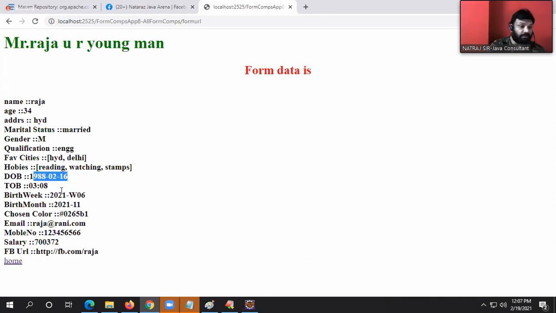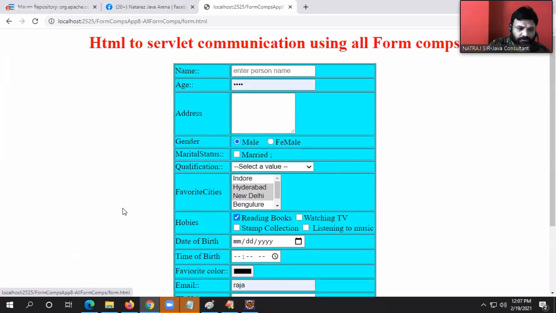Year-wise MMDD format. Time has come. Okay, see, birth week in 2021, week 6, month name, 2021, 11th month, whatever you have chosen. Chosen color in hexadecimal notation, email has come, mobile has come, this has come, that has come. I think we are able to work with all the form components nicely, boss. But one technical issue I want to show.